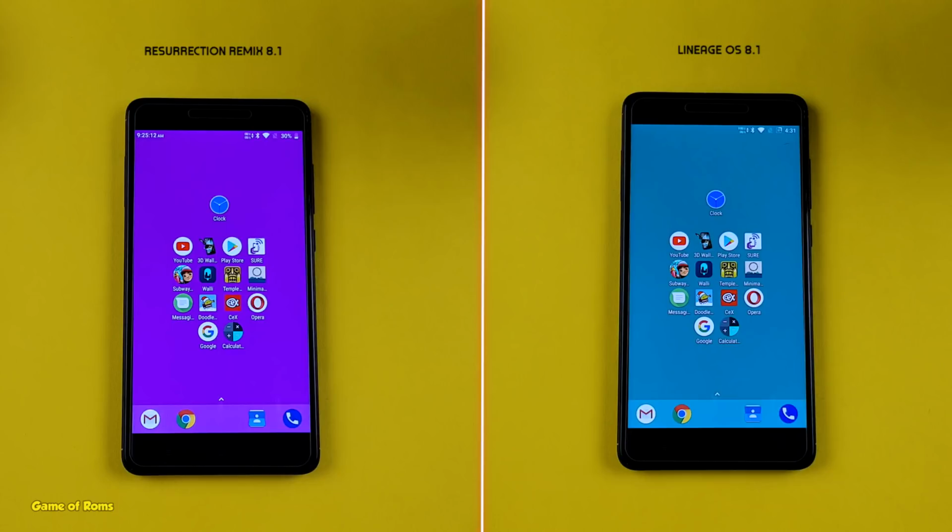Now both ROMs are on Android 8.1 and also they are connected to the same Wi-Fi, so the comparison will be fair. And also at the end of this video I'm going to tell you why one ROM performs better than another one. So just sit back, relax and enjoy this video.